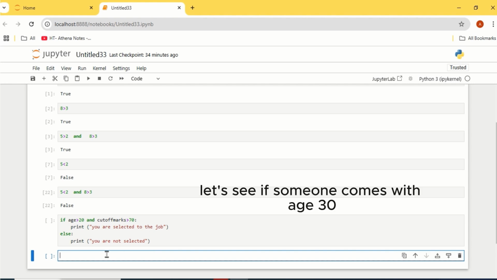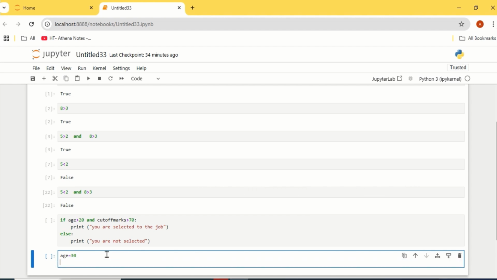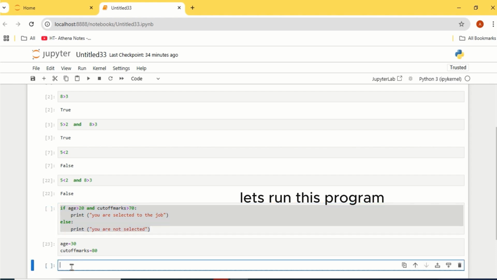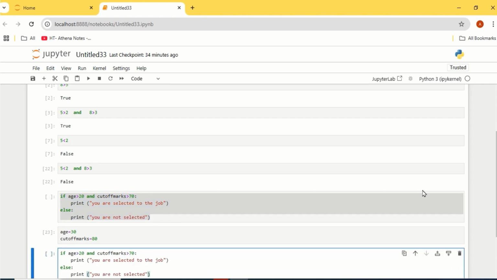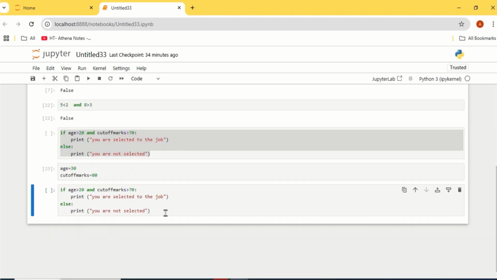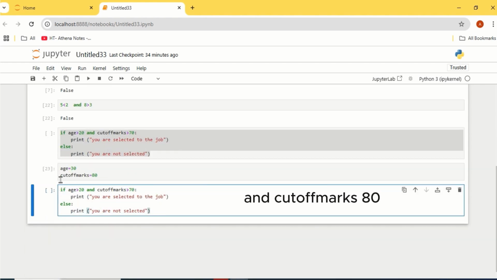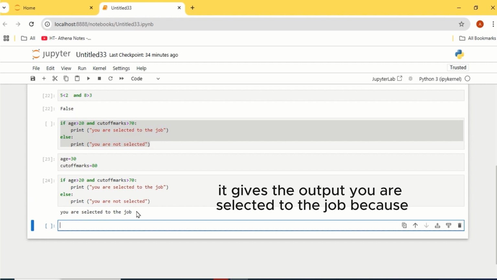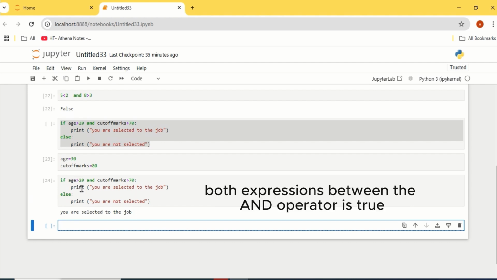Let's say someone comes with age 30 and cutoff marks for the interview is 80. Let's run this program. When we run this program for age 30 and cutoff marks 80, it gives the output you are selected to the job, because both the expressions of the AND operator are true.